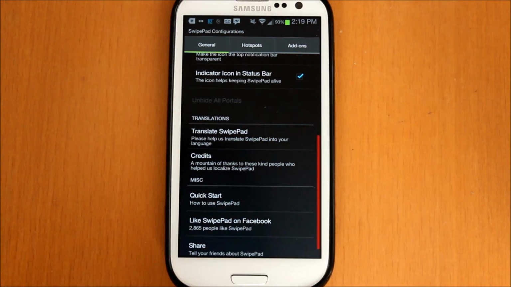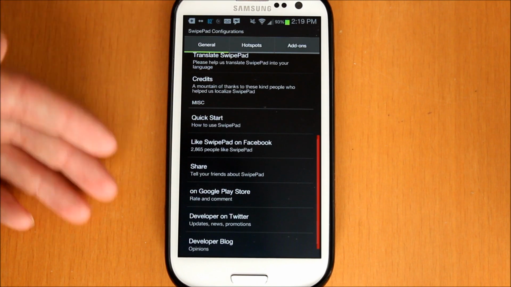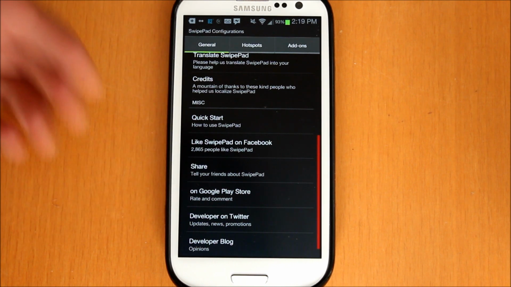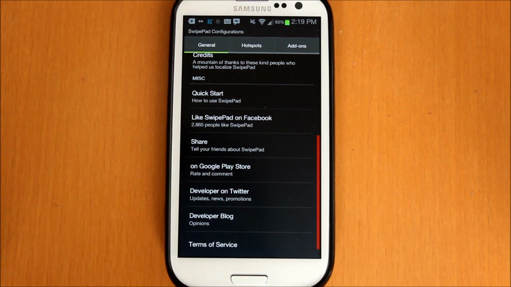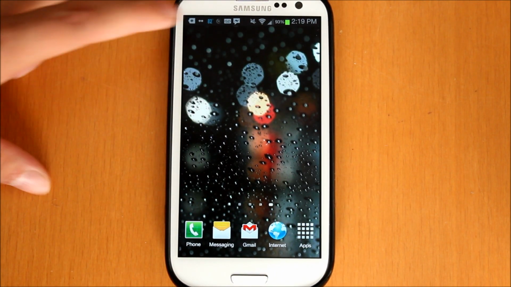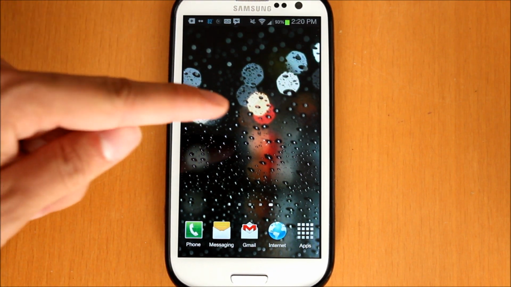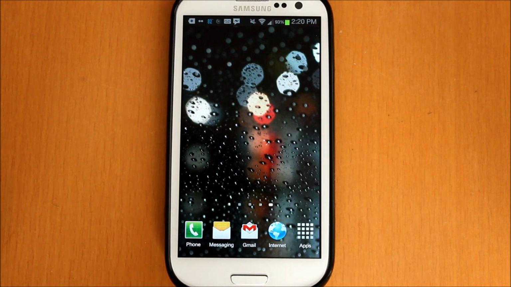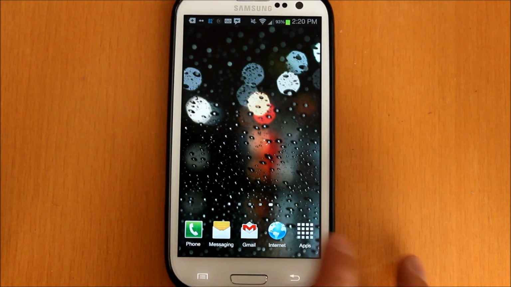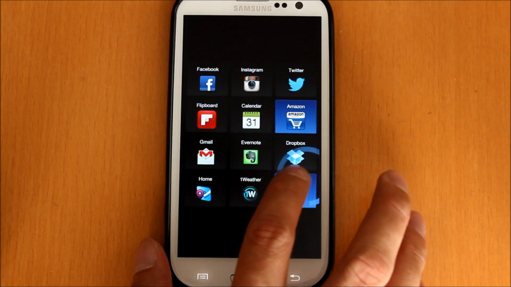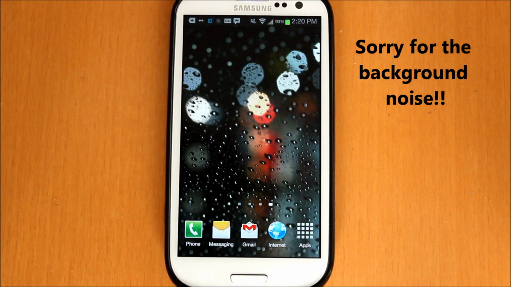You can use translation in SwipePad, and this is just to like them on Facebook, share, give them your opinion on Google Plus, and the quick start, just going over how to use the application. Now we'll get back to this little icon indicator in the notification bar. Basically it has a little circle and an arrow. That little circle is where your hotspot is, and the arrow shows what direction you have to pull. So you touch there, you get the little haptic feedback, and you pull this way to get to your applications.